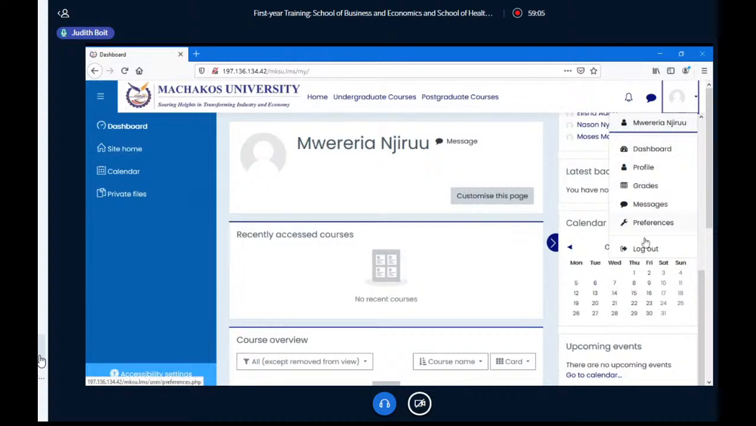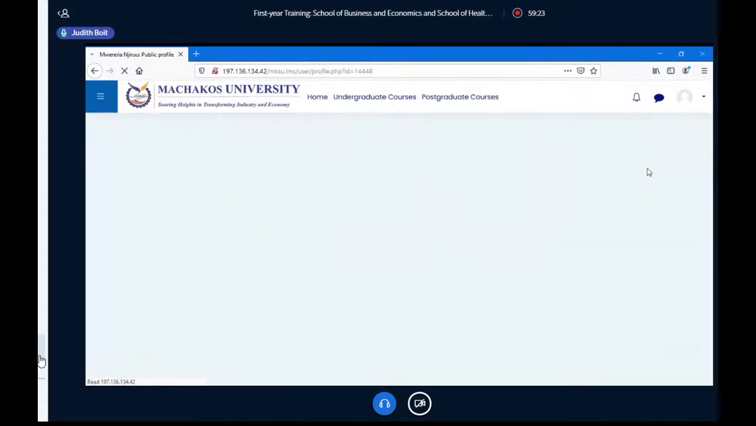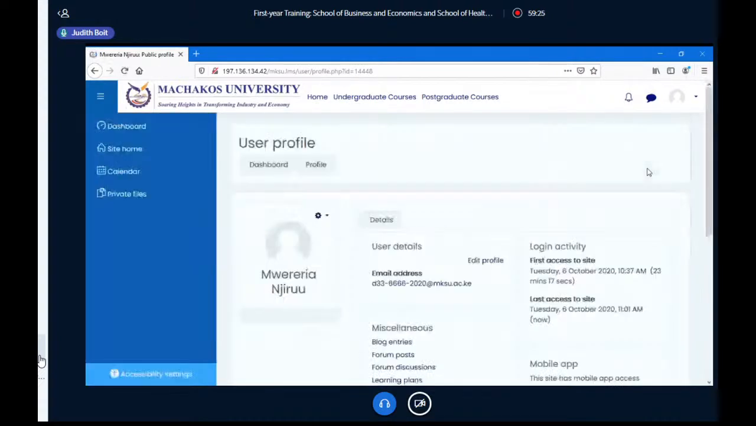This is where you can also log out when you are done with your work and you feel that you are okay to leave. You can log out from this end here. But first, you need to change your profile by clicking on profile. When you click on profile, this is what will appear. That is the first thing you will do when you log into the system. This is now the profile interface where you need to change your profile.